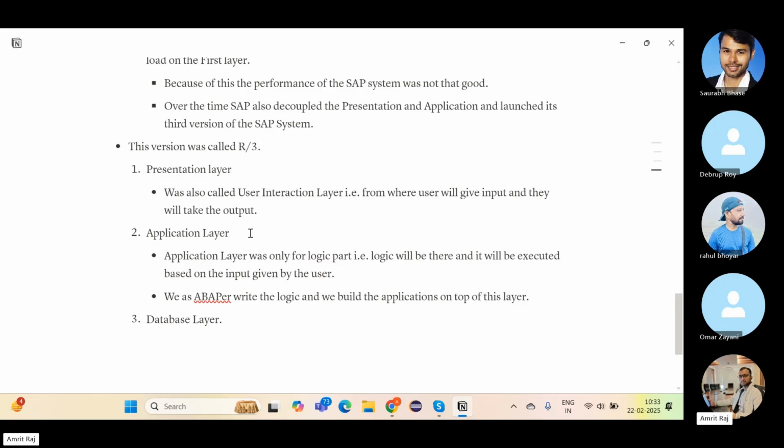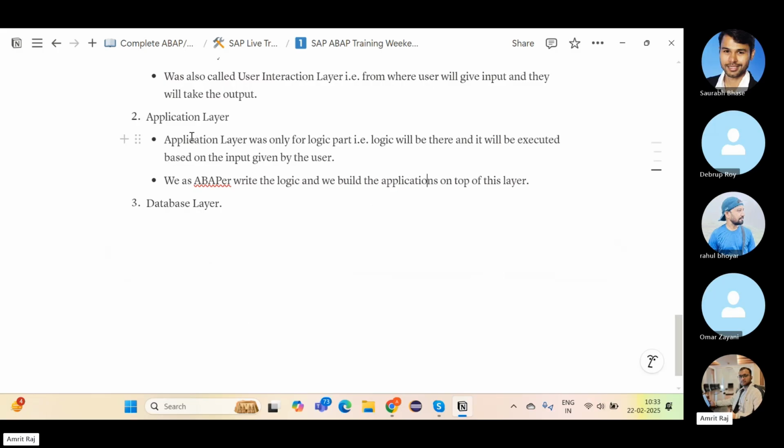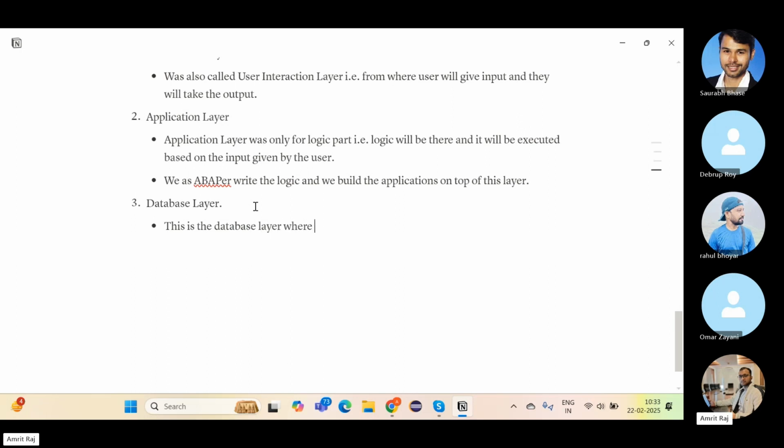This is our responsibility. This is where we are going to perform all the actions. Over time we will also decouple ourselves from this, but for now we are only going to write our logic over here. And this is your database layer.